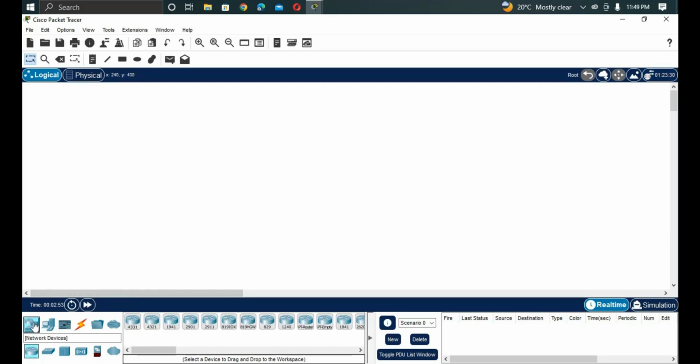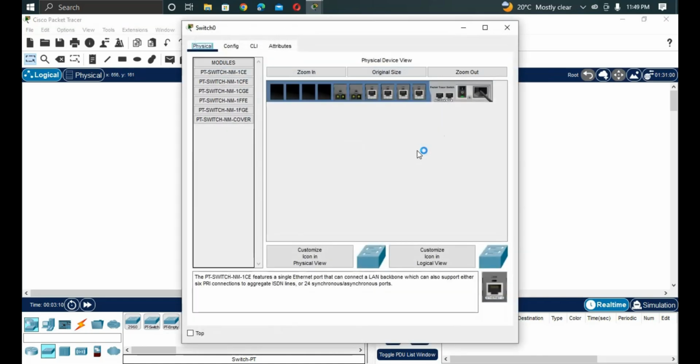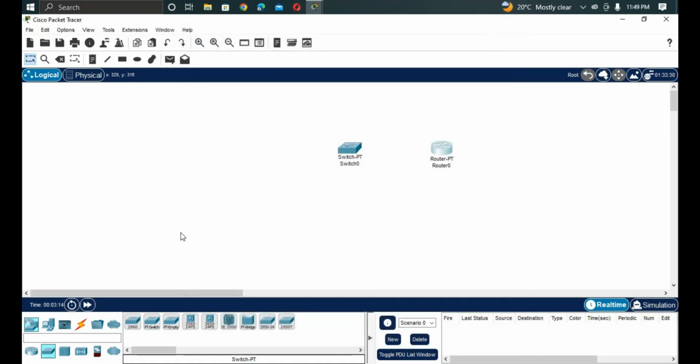Come to the devices here. We're going to pick our router. Let's pick this PT router, drag to our workspace. Also, come and pick a switch. Let's pick this switch. This switch will act as the bridge. Then we are going to pick the end devices that we are going to assign IP addresses.